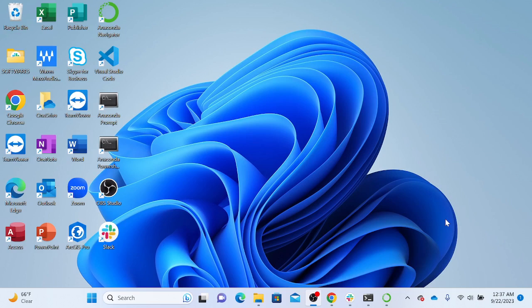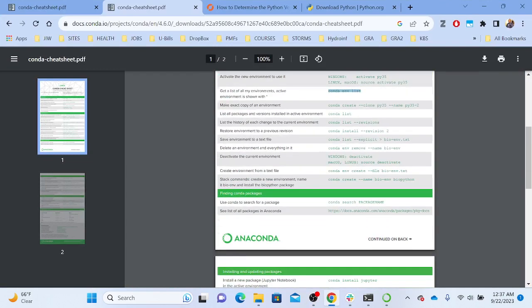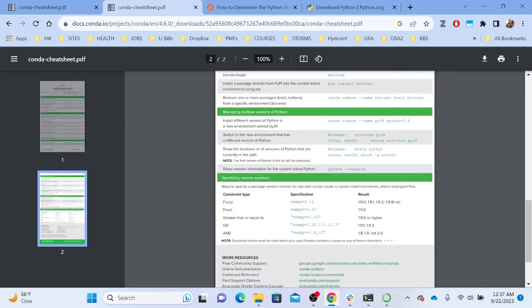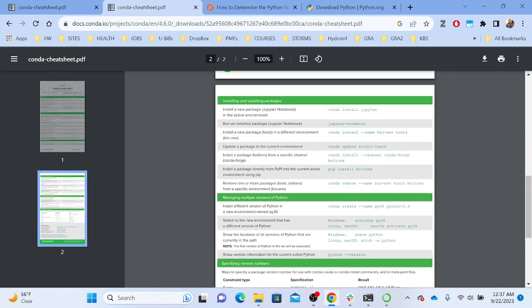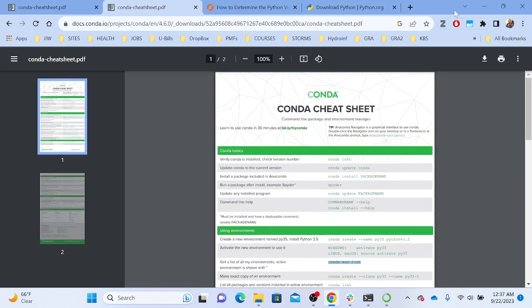I also showed you the cheat sheet, which is very good to understand how to use the command prompt. These are the various commands. I showed you how to use those cheat sheets so you can also install packages, and we are going to use it today to install packages. And yeah, that should work.